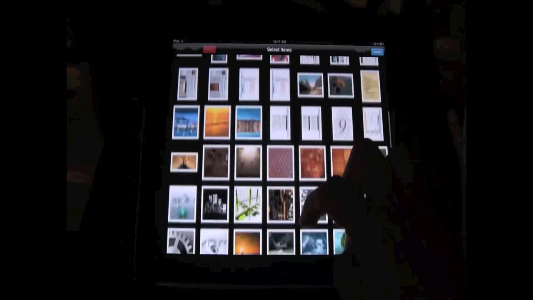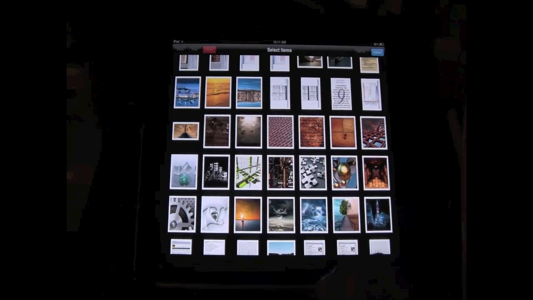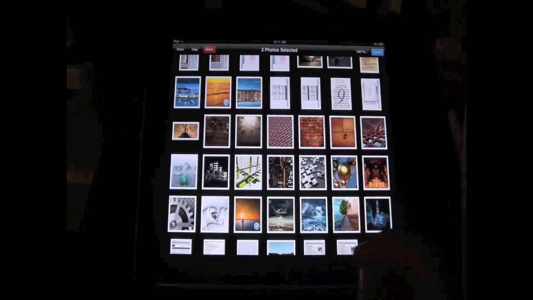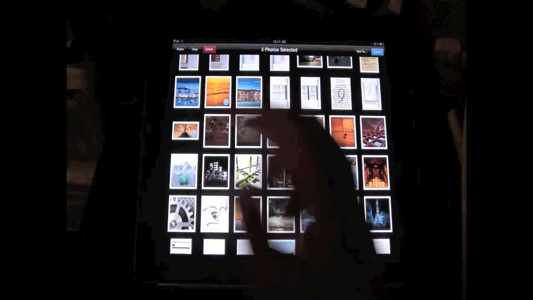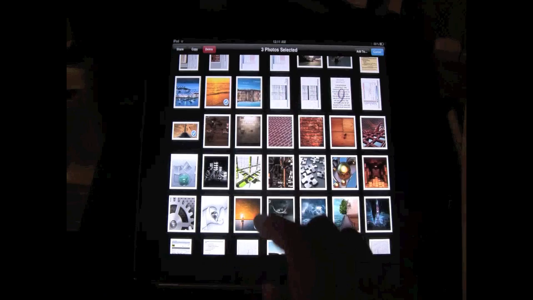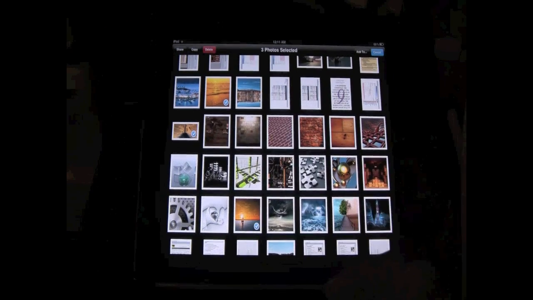Okay? So I'm going to look through here. I want to find some that I want to put in an album. So I'm going to pick a couple of these. I'm going to go this one, and I'm going to do this one. Pick three. Okay? And as you can see, when you tap on a picture, a little blue check mark is on the picture now, so that's how you know it was selected.